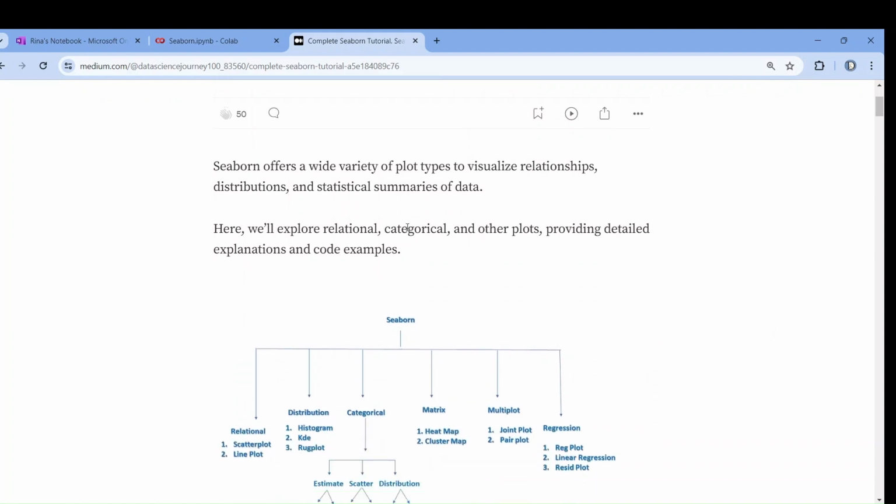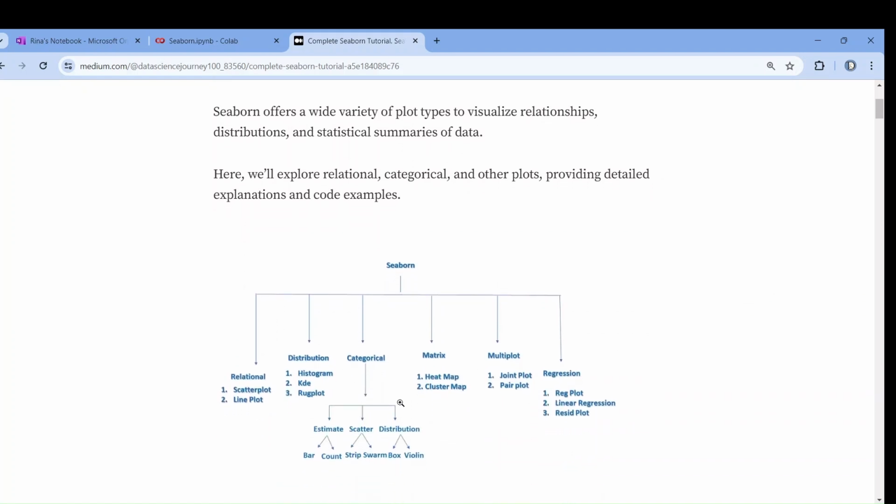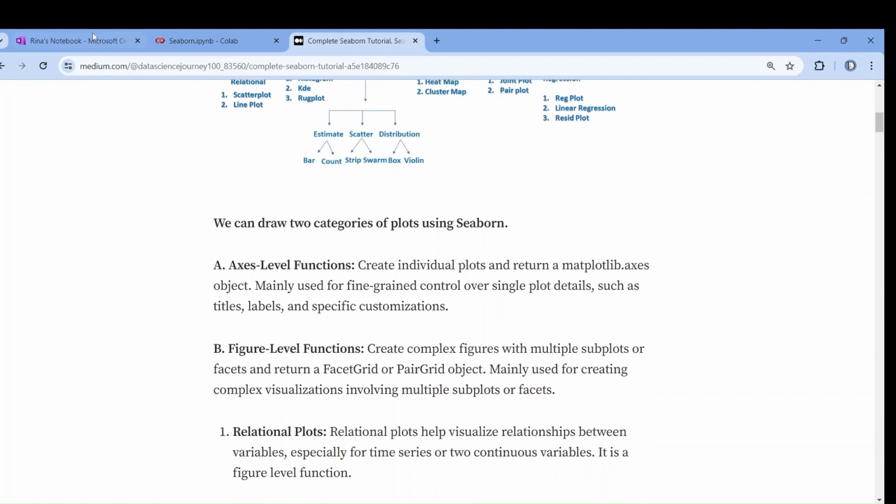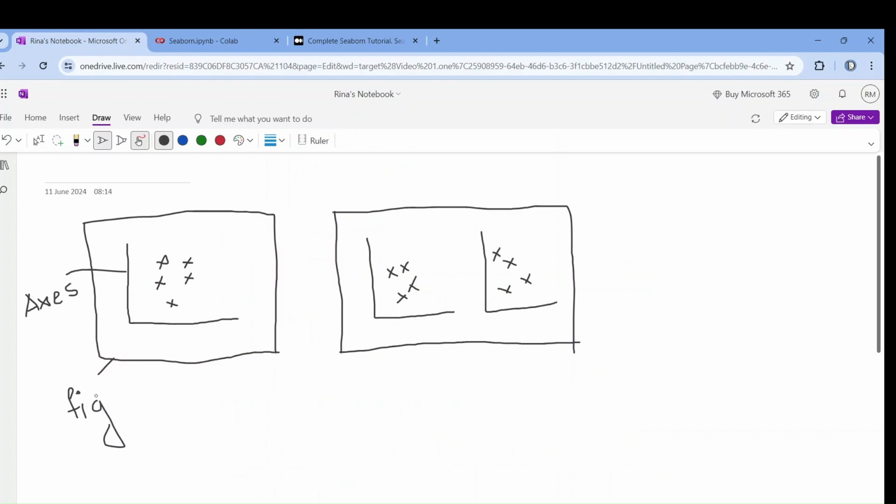Now let's see these are the categories, or we can say these are the types we can plot using Seaborn library. Relational plot, distribution, categorical, matrix, multiplot and regression plot. We are going to know about all these plots in detailed manner. Now first of all know that there are two categories of plots. Number one is figure level, number two is axis level.